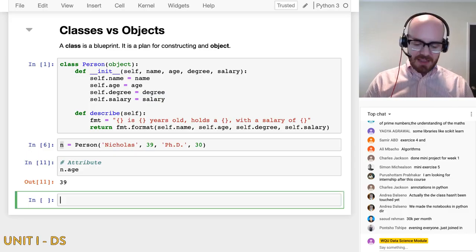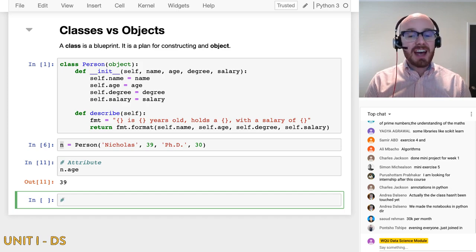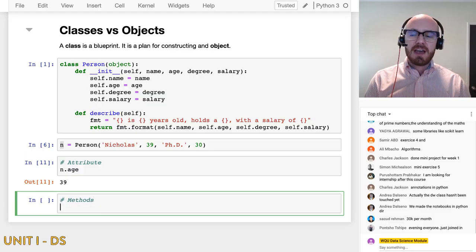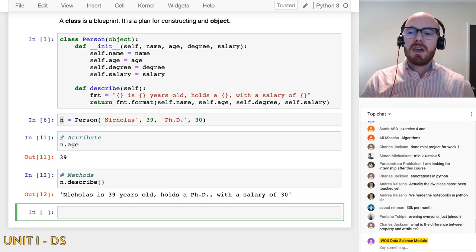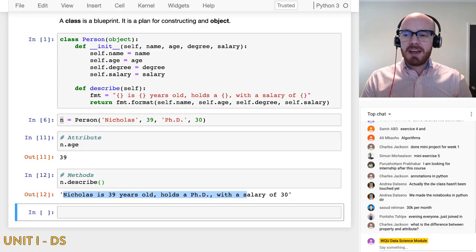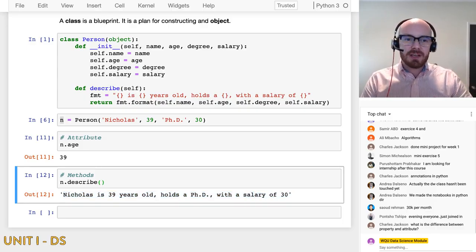And the other thing that objects can have besides attributes are methods. And methods are like functions that work within an object. So for example, if I do n.describe, it's going to print out a string that'll tell me my name and how old I am and the degree I hold and the salary.